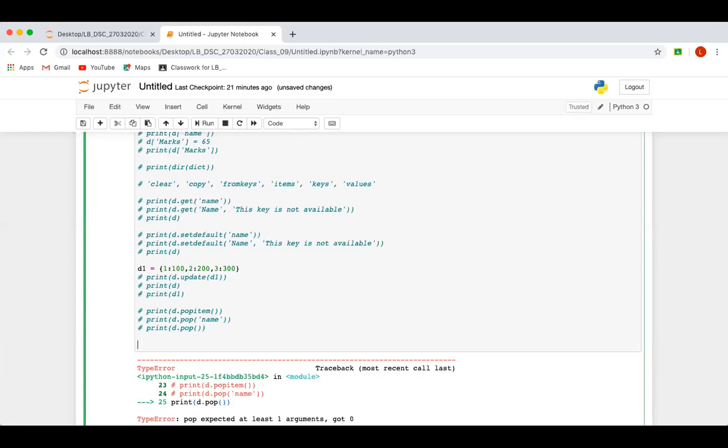What is an iterable? Any sequence is an iterable. An iterable is a data type over which you can iterate. You can run a for loop. Okay, so any data type over which you can run the for loop, you can say that is an iterable. So keys, values, and items will be an iterable. You can think of it as a list. I will show you why I'm saying that.